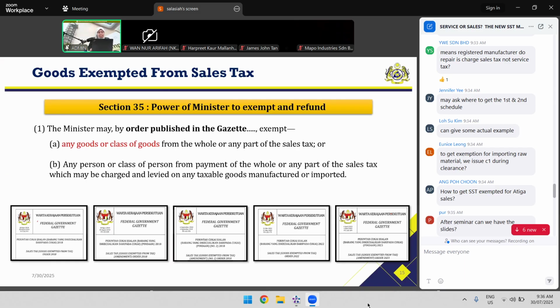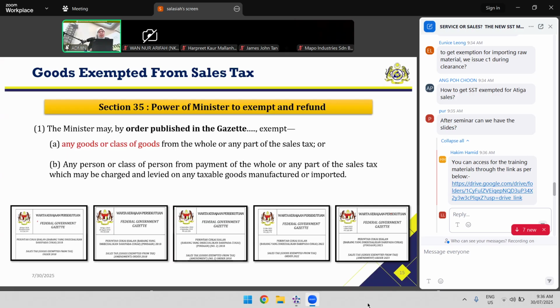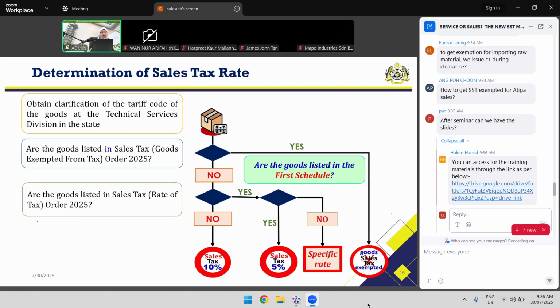Okay. So these are basically the goods that are exempted or zero rated in sales tax. Yeah, we have a list of goods that are exempted. I think we just move to the next slide. Okay, determination of sales tax rate.